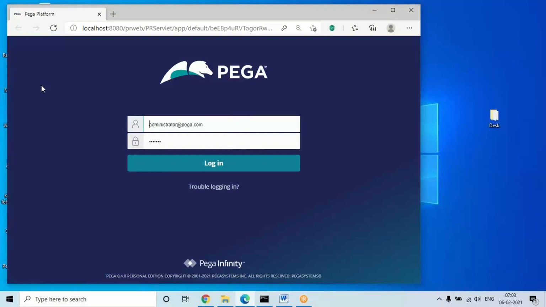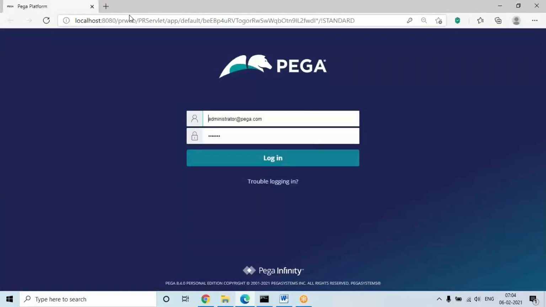Okay, so you can set any browser as default. I showed the process of how to set a browser as the default one. So in your system, if you want to set any particular browser as the default to open the Pega application, you can open it in that.